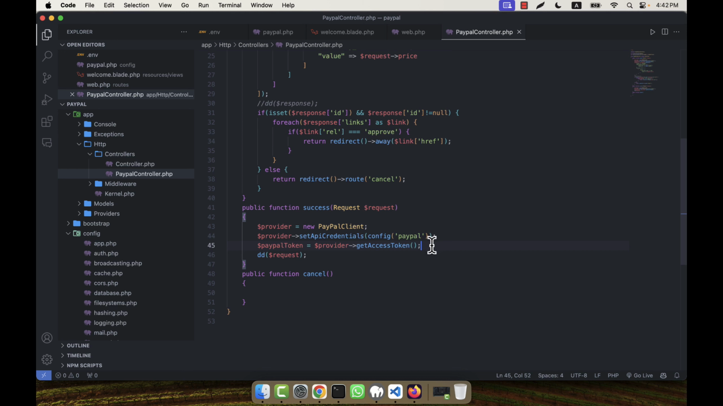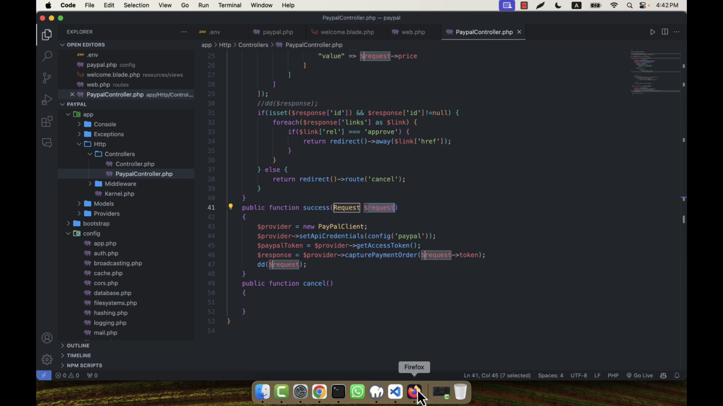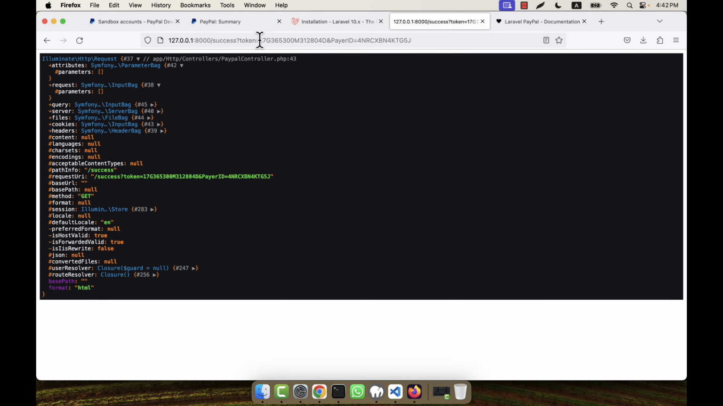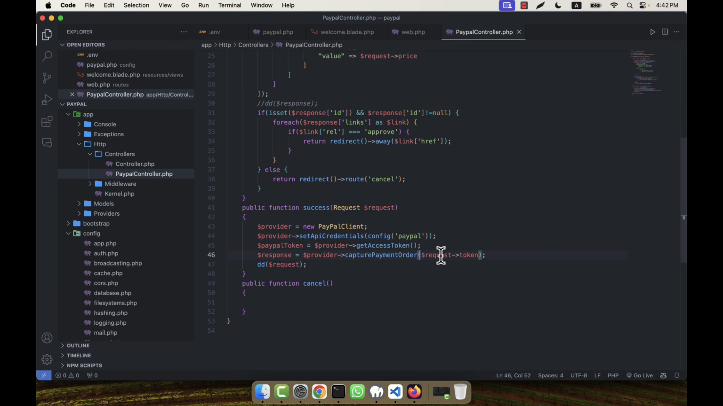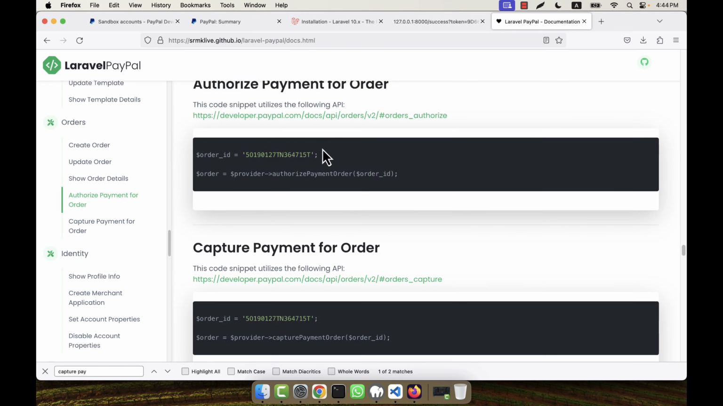So here I am going to use the capture payment order. Automatically it comes from my GitHub Copilot. You see, if I go to the top, there is a token, right? So from this request token I will have to get the response, so I will use the request token here. Here dd request should work now. Now I am going to use the request token, okay. Now the response, so it is actually the response.